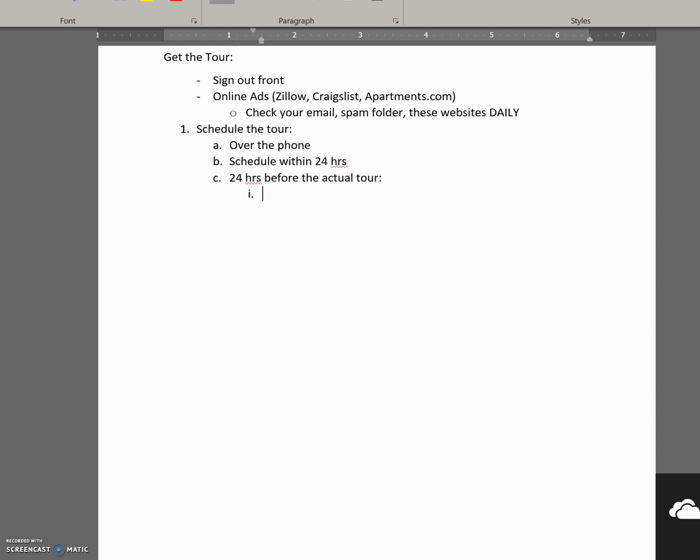Okay, so 24 hours before the actual tour, you are going to want to walk through the unit. Open any windows, check for dust, turn on lights, and check the smell. I'm always weird about smells. When I walk into a place, I can always tell if it's clean or not by how it smells.